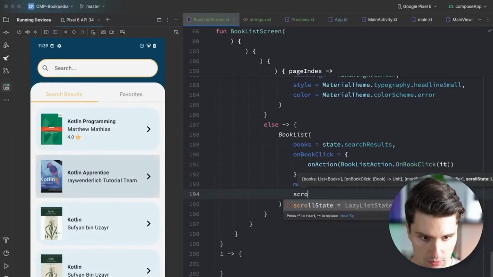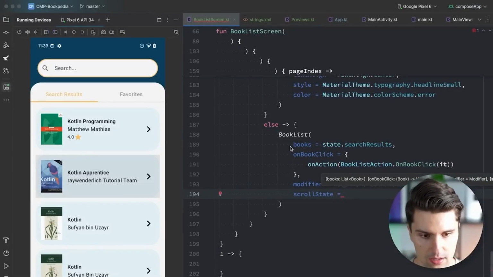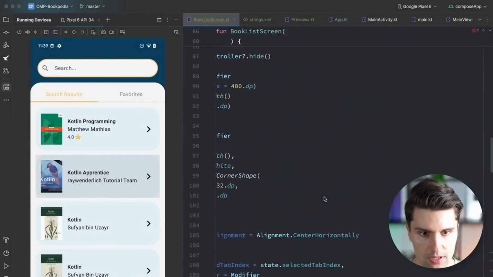For the scroll state, I want to pass something. Let's say lazy list state. I want to declare this up here.